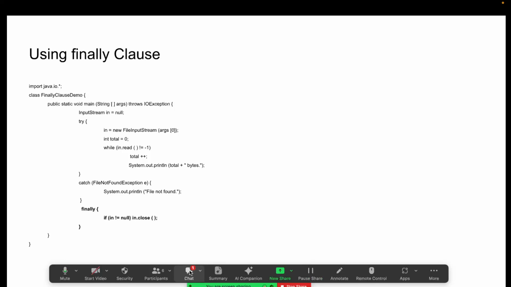If you do not close these resources, like if you do not close the connections, if you do not close the streams, what will happen? A lot of the memory will be occupied in your Java heap, and if a lot of the memory is occupied, sometimes your program or your application will crash.